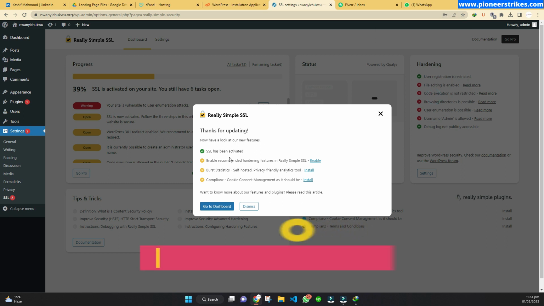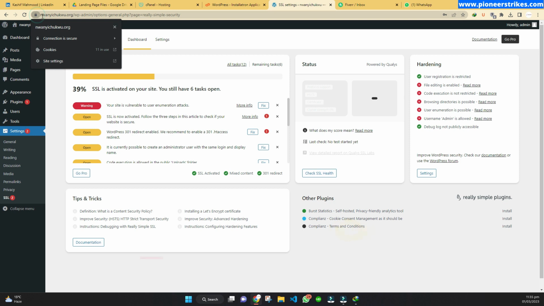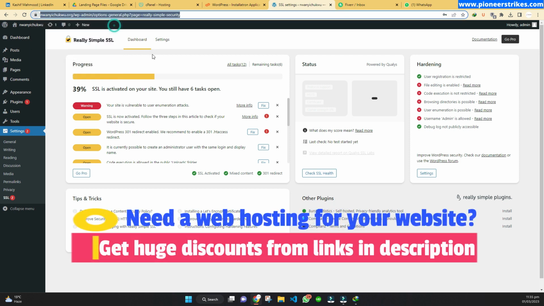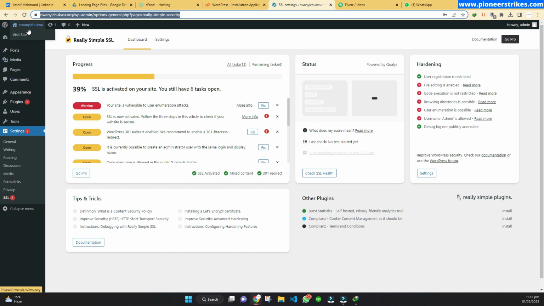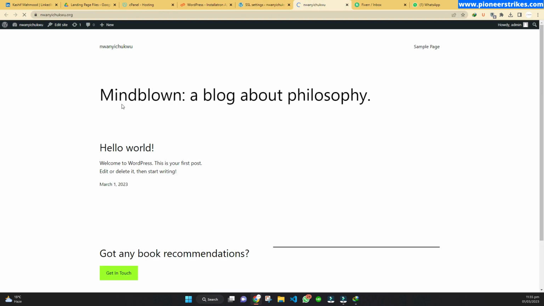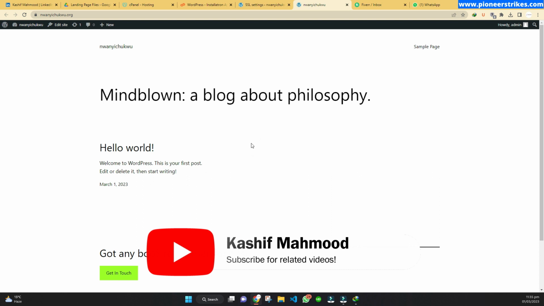So here you can see the SSL is installed, and we can see this lock button which says the connection is secure. So it means that the SSL is installed. We can now visit the website to see the hello world. So here you can see the hello world, and we have our WordPress ready to create the website.